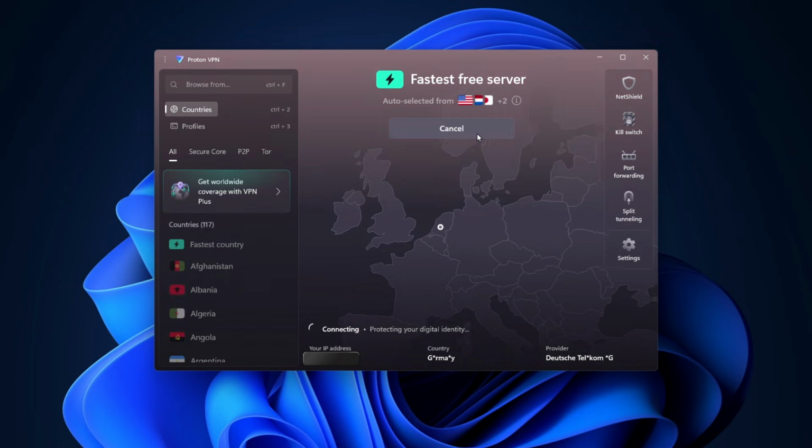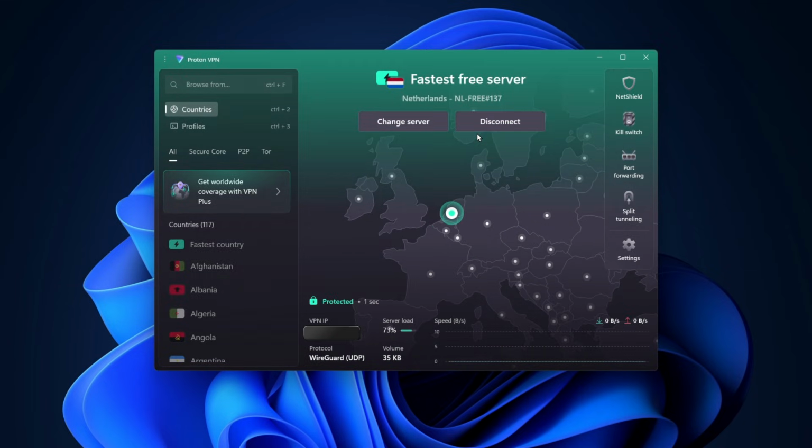After clicking on the connect button here, you will be connected to the fastest VPN for your location. In my case, it's Netherlands.